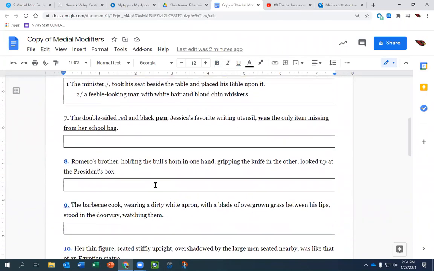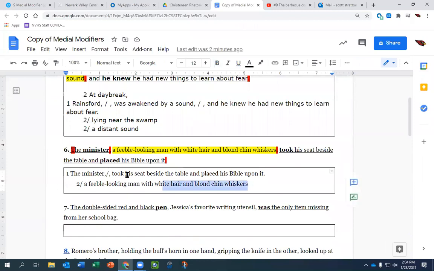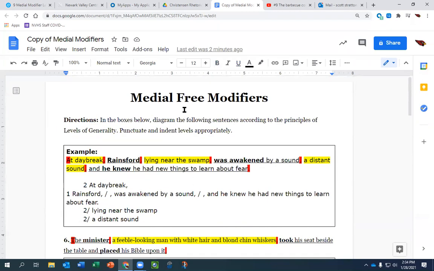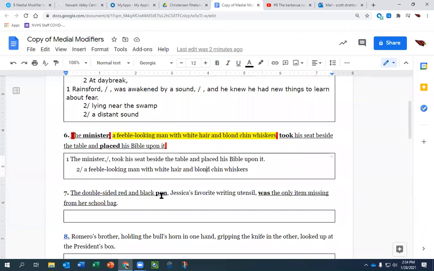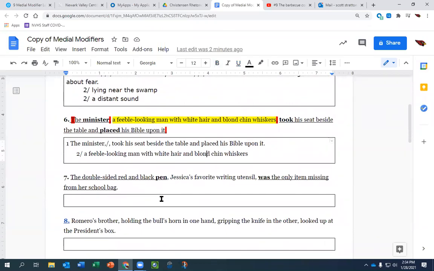I timed myself. This took me 6 minutes in its entirety with talking, and I talk too much. So you can probably do it much faster than that. And I probably could have done it faster just by typing. Anyway, that's the Medial Modifiers Google Doc assignment. That's all I have to say about that.